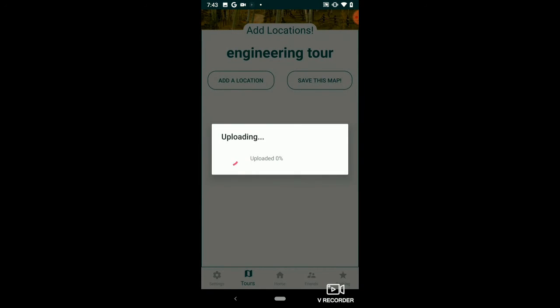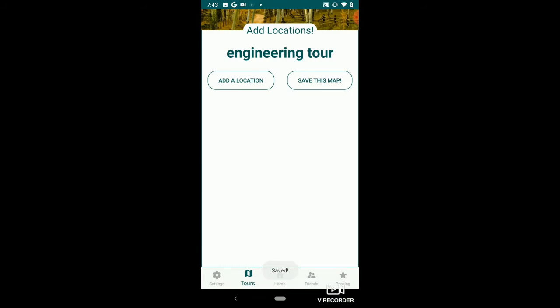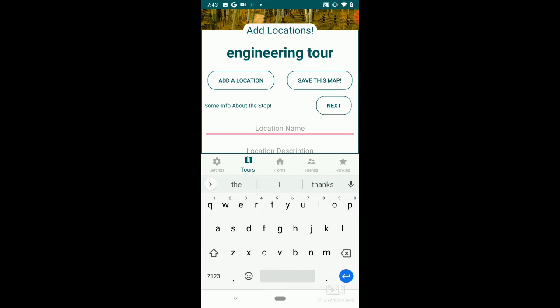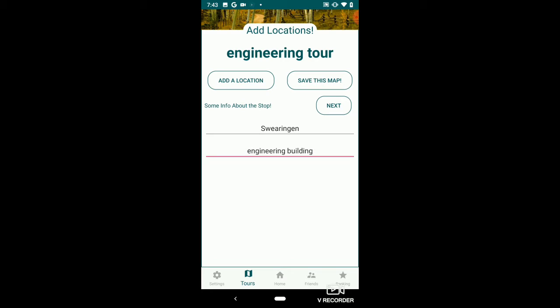I can add locations. The first location is going to be Swearingen, fitting. I'm not going to go crazy with the descriptions for time's sake. But the purpose of these descriptions is to explain what the stop is all about. So like if someone was actually using this for a tour, they could learn about each stop along the tour.